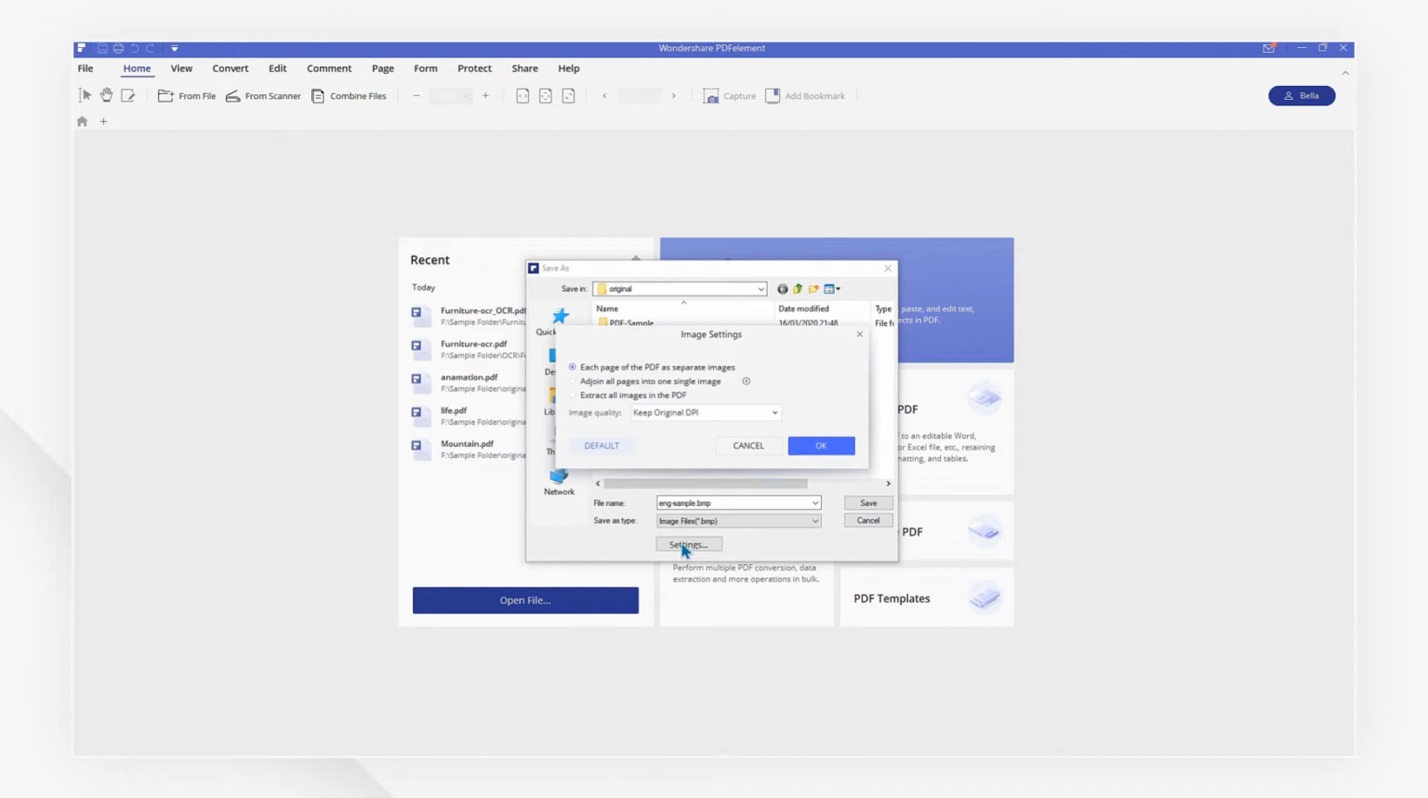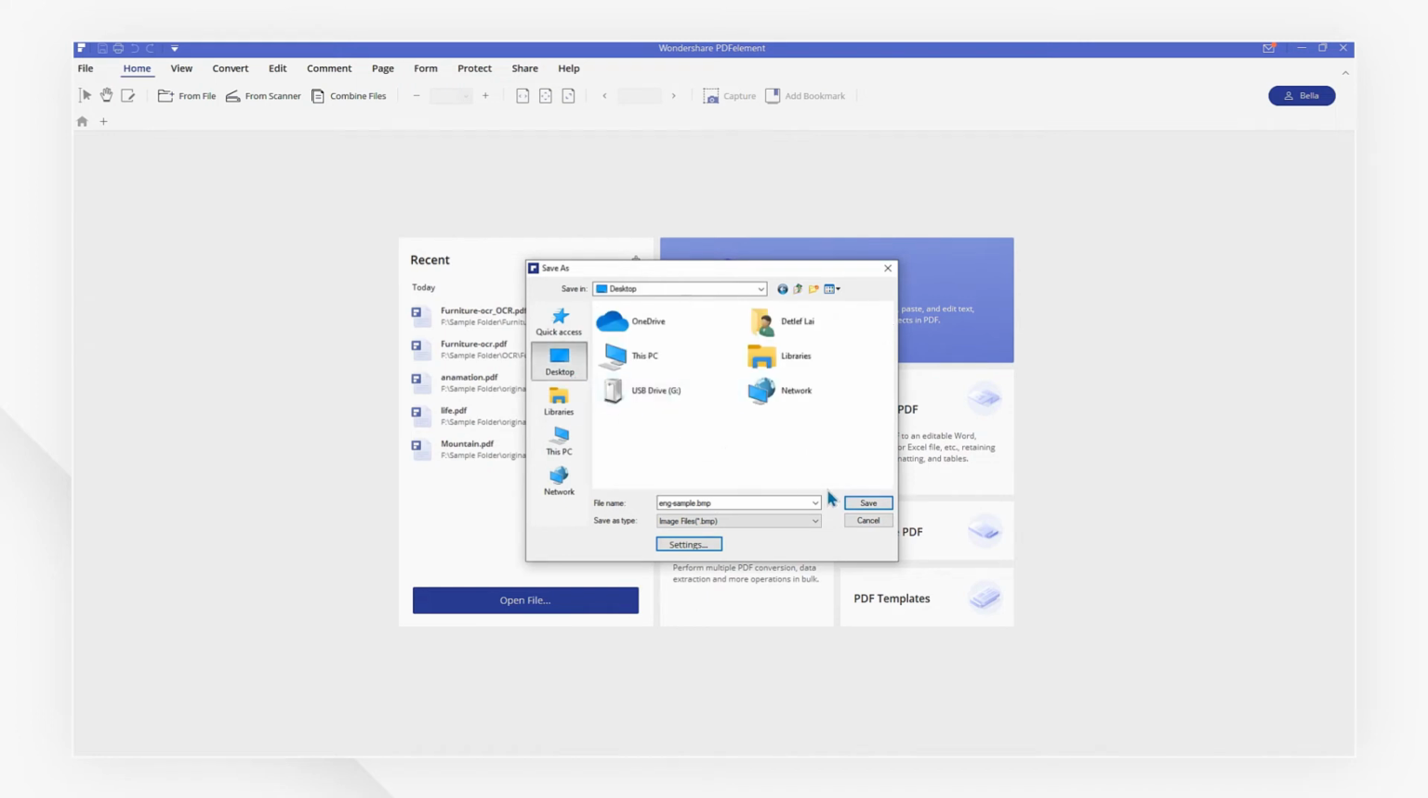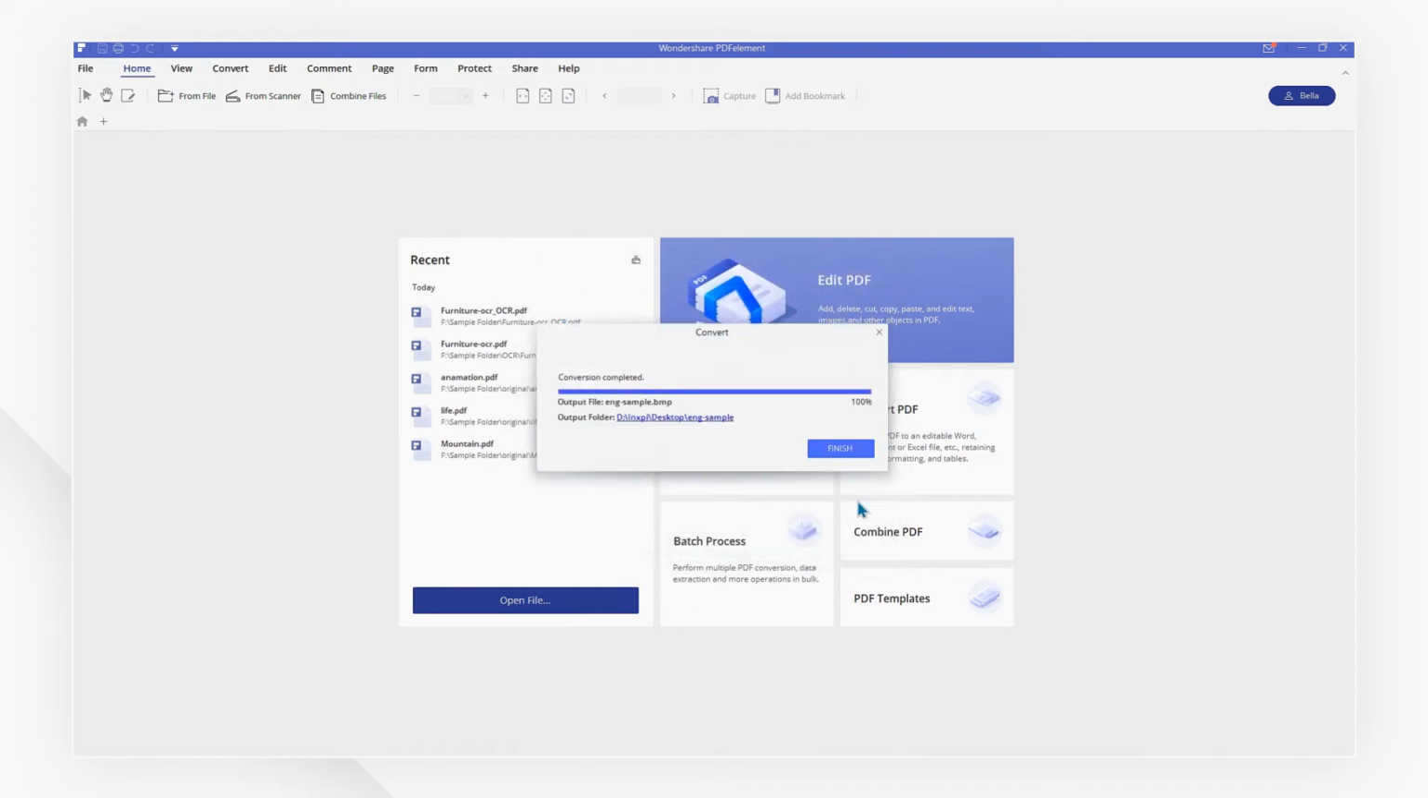Here you get options like convert each page of the PDF as separate images, join all pages into one single image, or extract all the images in the PDF. I'm going to pick the first one. OK, and then select a saving location and hit Save. Now it's done. If you have multiple PDF files to convert, you can use the Batch Process function.